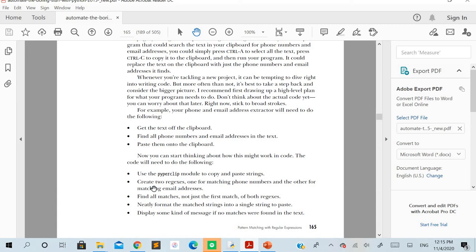And you have to create two regular expression patterns, one for matching the phone number and the other for matching the email address. Once the regular expressions have been defined, next you have to find all the matches, not just the first match, for both regular expressions. You have to match all the possible matches by using the findall method, and neatly format the matched strings into a single string to paste.